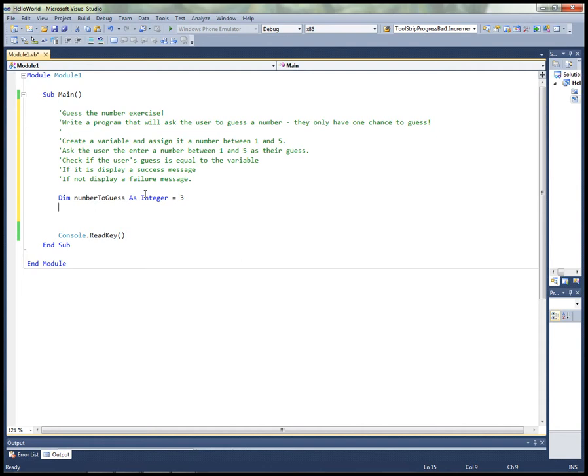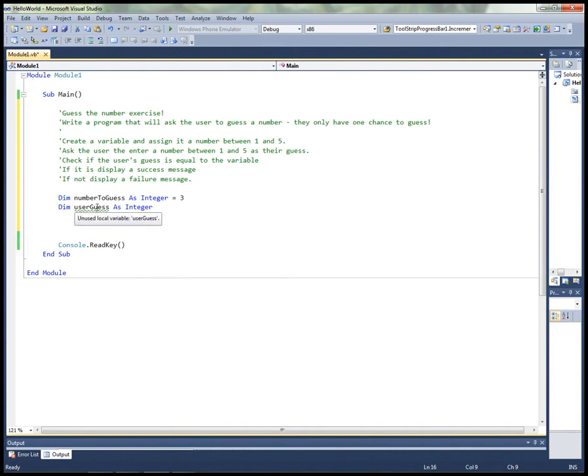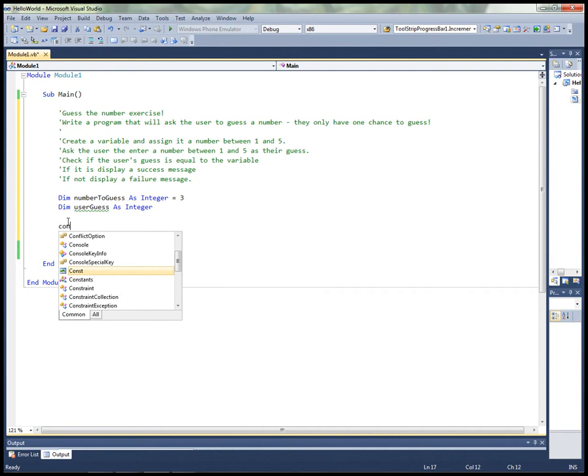The next thing I'm going to need is a variable for the user's answer. So I'm going to call that user guess. Now I don't know what this value is, so it doesn't set a value, but I do know it's going to be an integer. So I've created my variable that holds the number that the user has to guess, which I've set to be 3, and I've then created a variable to store the user's guess. So user guess is integer. Right. Next thing I need to do is to display a message to the user. So console.writeLine.